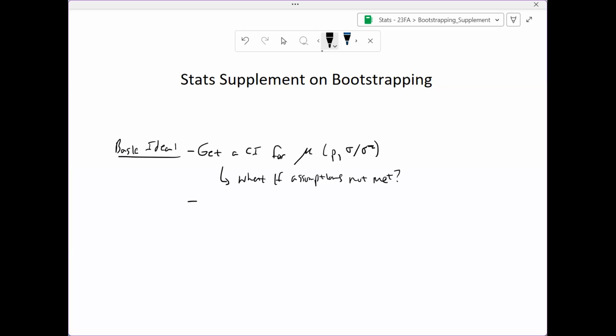The other reason we might want to use a bootstrapped confidence interval is if we want a confidence interval for, let's say, the median. Well, we don't really know much about the sampling distribution for the median. It doesn't have a central limit theorem that comes along with it. And so if we don't really have any formulas to work off of, we need some other approach, some other way of getting a confidence interval.